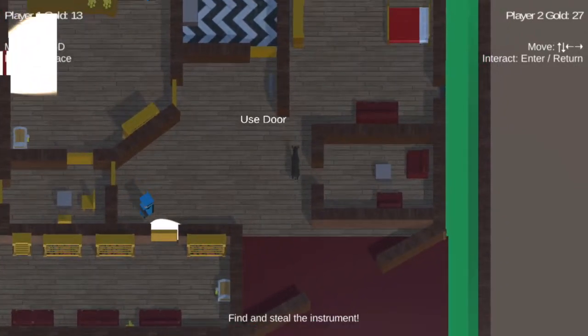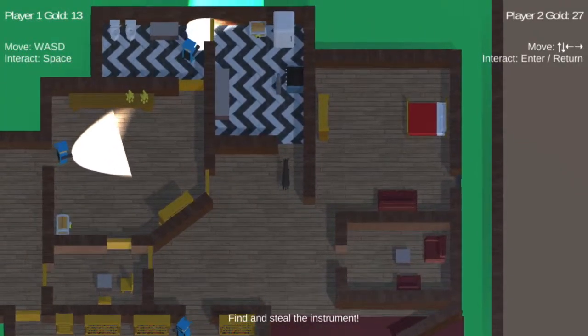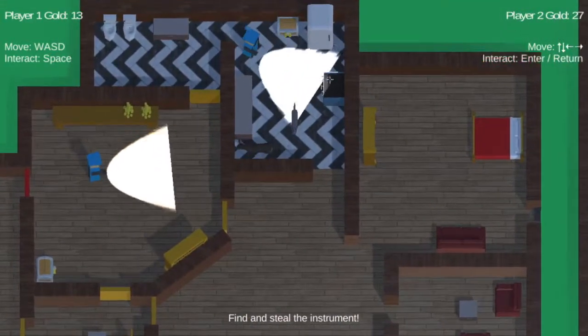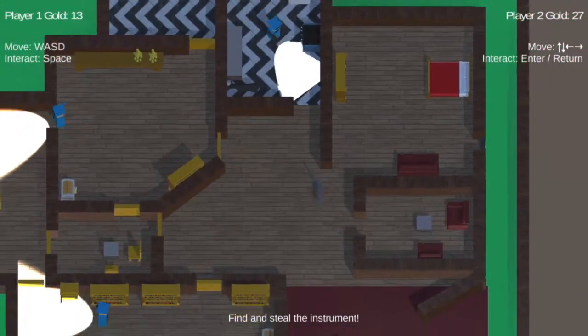It's a very playable game. It is really fun. Oh no, I'm hiding. Can I hide? You can attack him. Stun him.